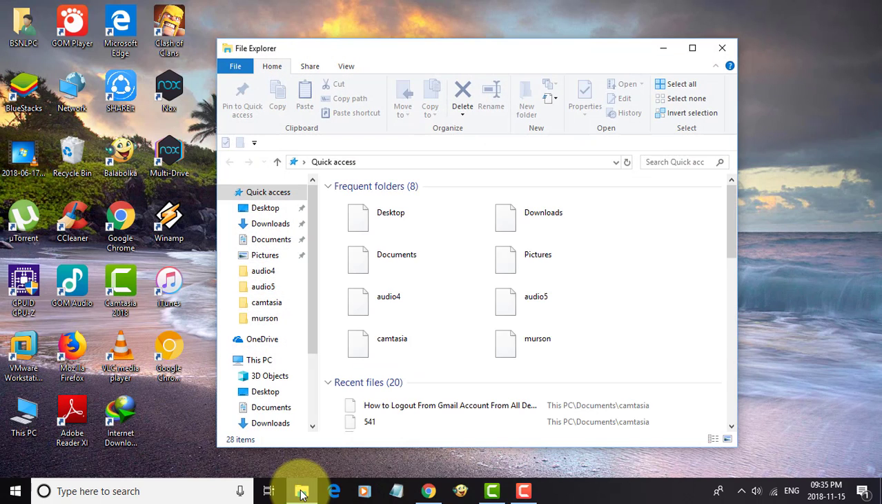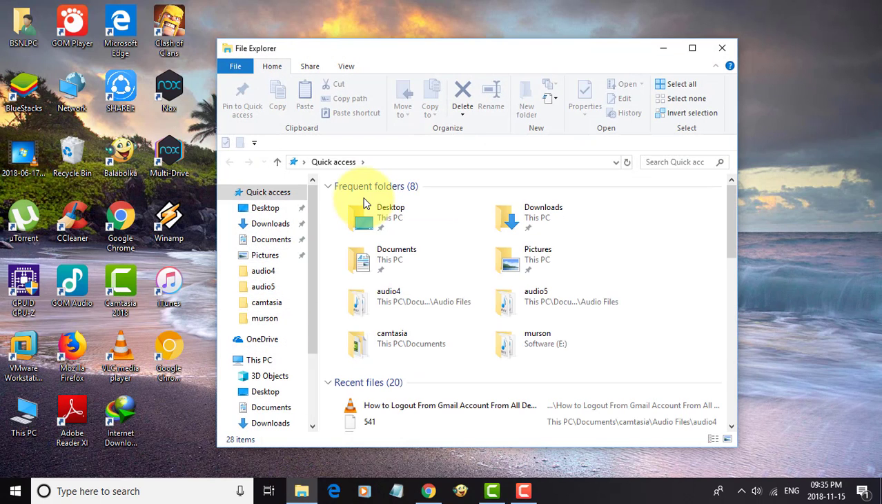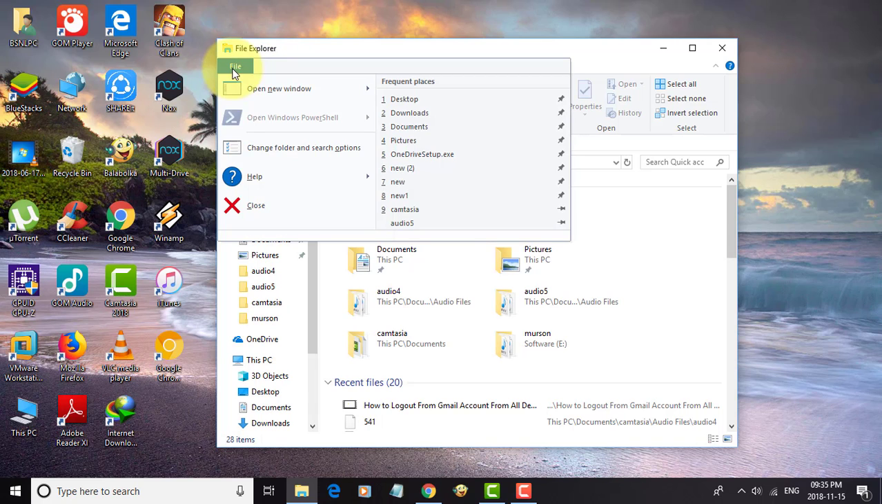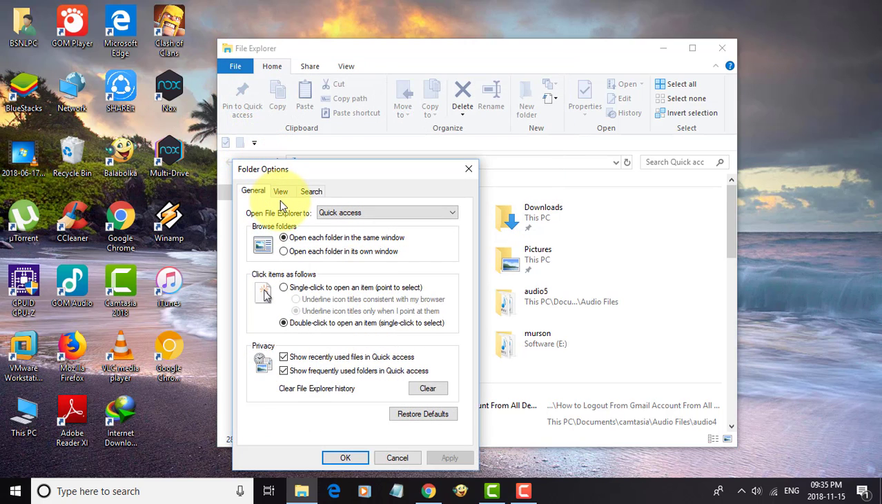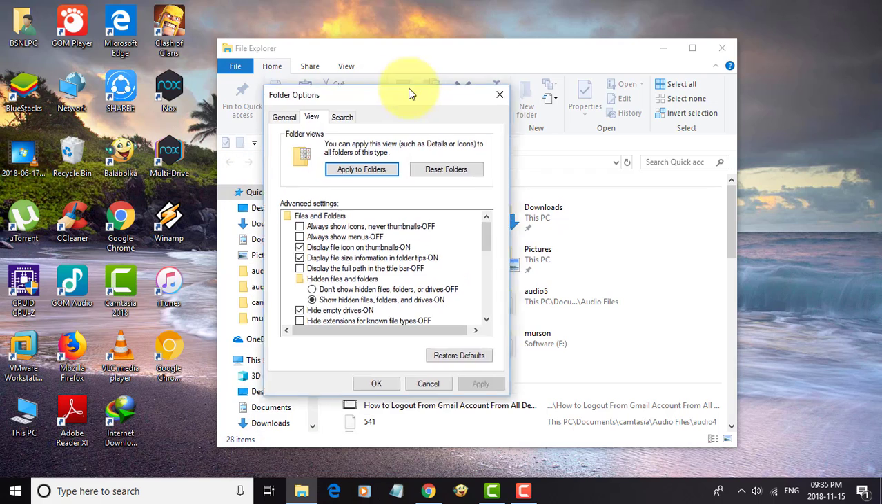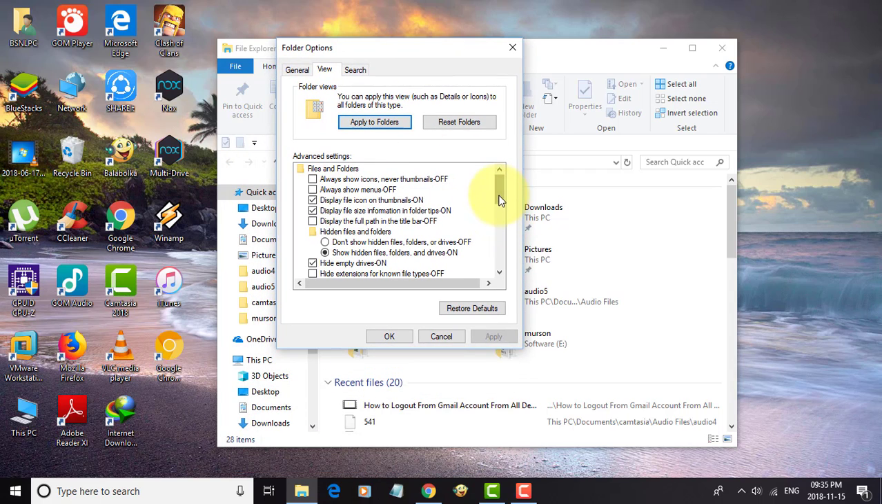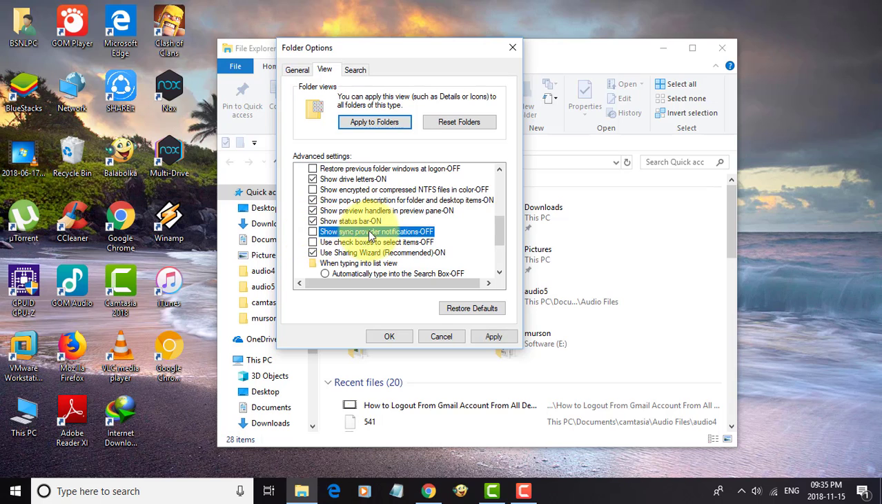Click File Explorer. Click File. Click Change Folder and Search Options. Click View tab. Uncheck Show Sync Provider Notifications. Click Apply, OK.